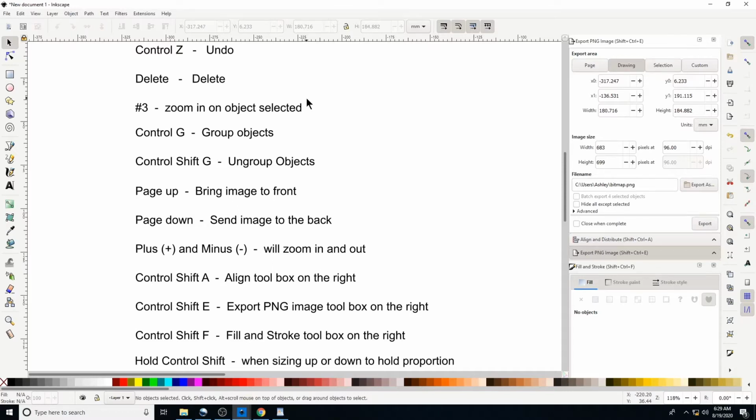The first one is Ctrl Z, and it will undo things. The next one is the physical delete button on the right side of your keyboard, and it will delete things. The third one is the number 3. If you hit the number 3, it will zoom in on whatever you have selected. Whatever object you're selected on, you can hit the 3 and it'll zoom in on it.